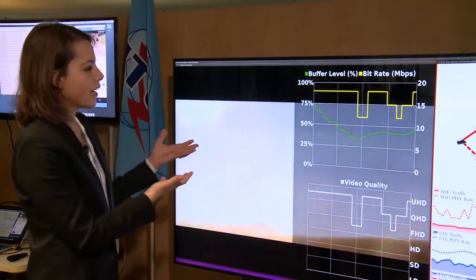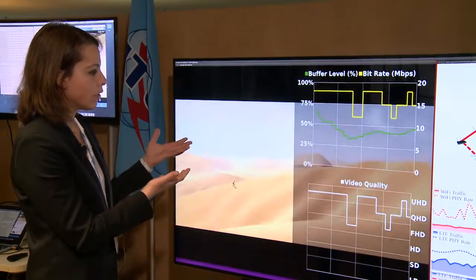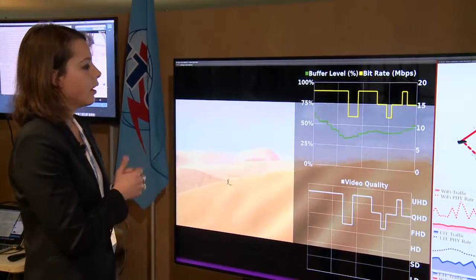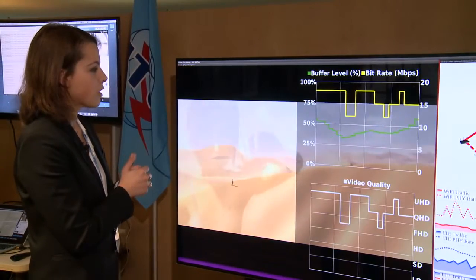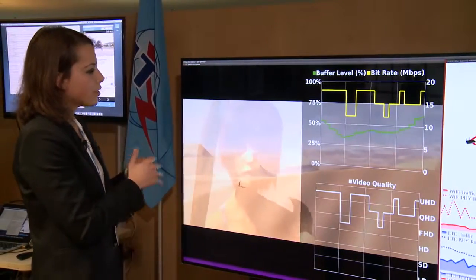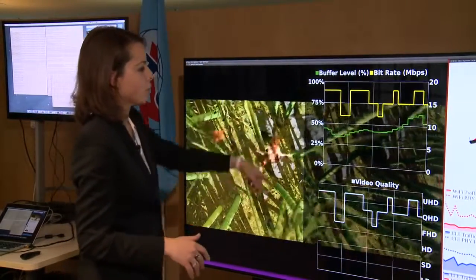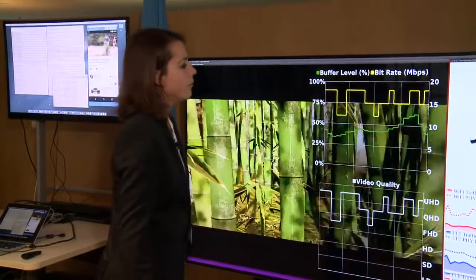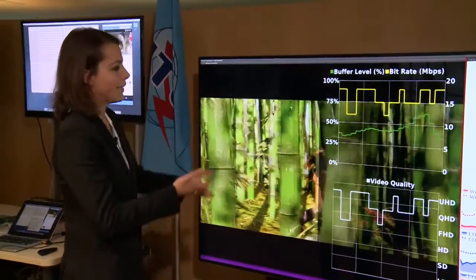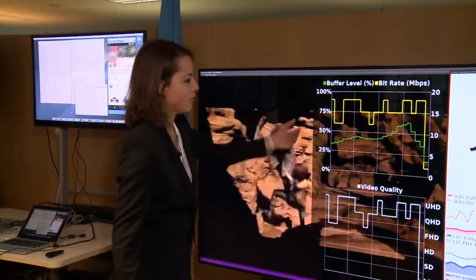So we integrate the ICN transport layer within a DASH video player, a standard DASH video player, and we use ICN monitoring of the network interfaces to feed this information to the video player in order to adapt the adaptive bitrate strategy.